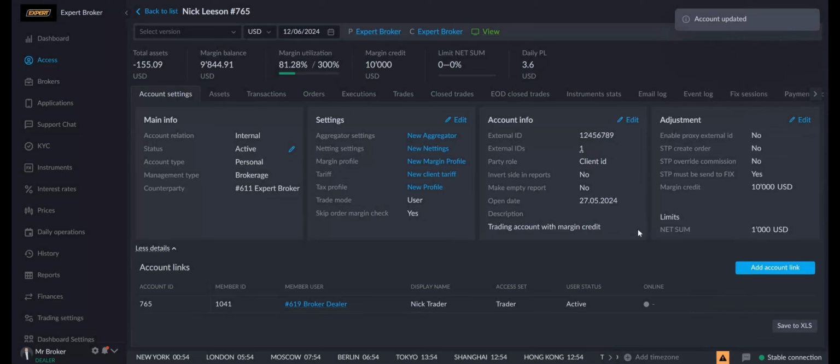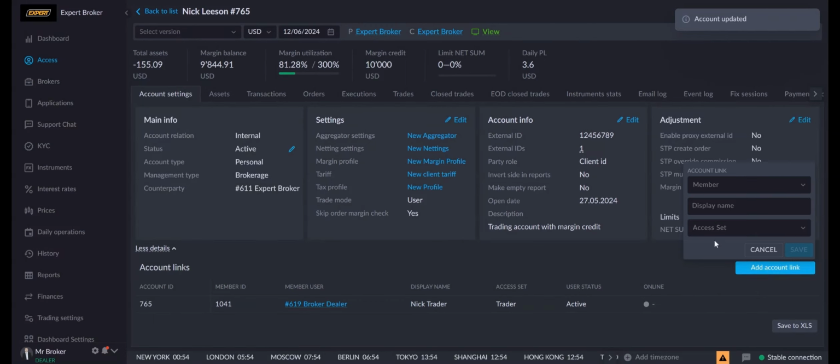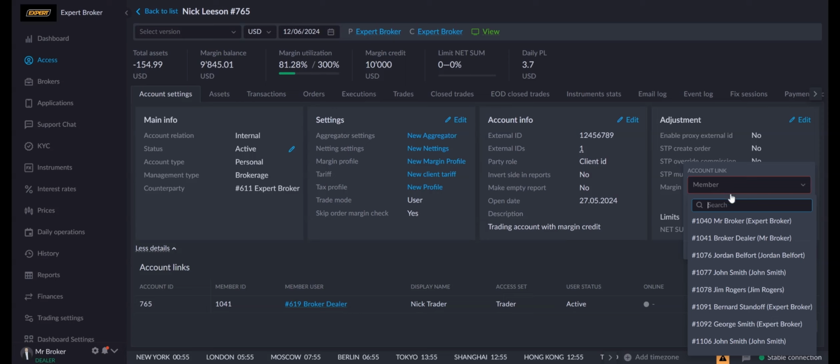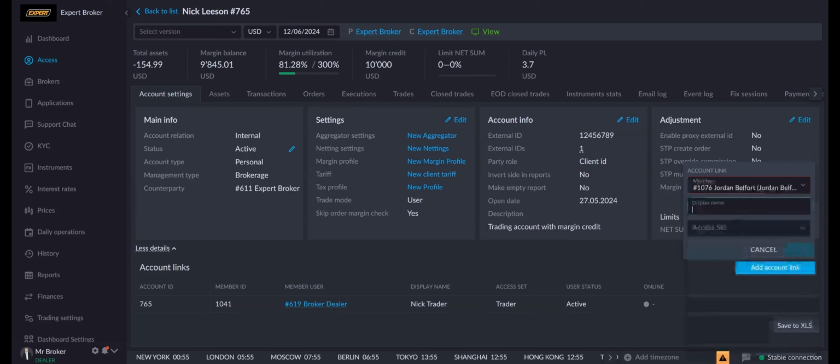Well, now it's time to link your account to a user to allow your client to start trading. To add a link, start by searching and clicking the Add Account Link button. This button is usually found in your account settings or user management section. After clicking the button, a new window or drop-down menu will appear. Here you can select the user you want to link to your account. Select a user from the list by clicking on their name.